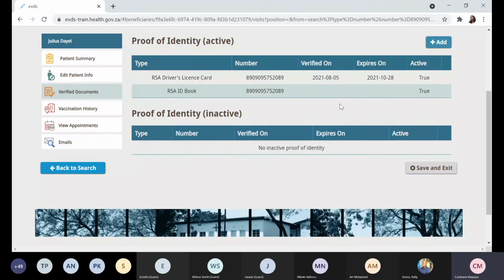This will save the information that you just entered, and the identity that you just captured will appear here under the proof of identity. And you can see that it's still active, and the date of expiry as you have captured it is there. And then it was verified by you today. You can either save and exit if you were just checking on the patient information, but it's very much important that you continue to check every other information as a patient administrator.